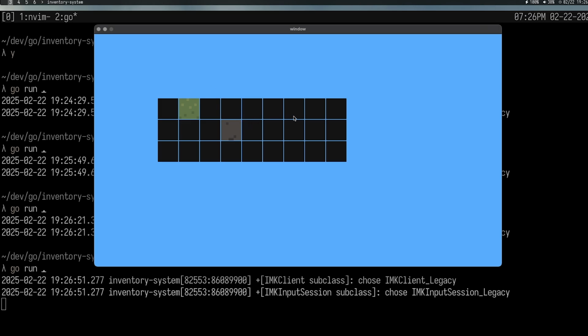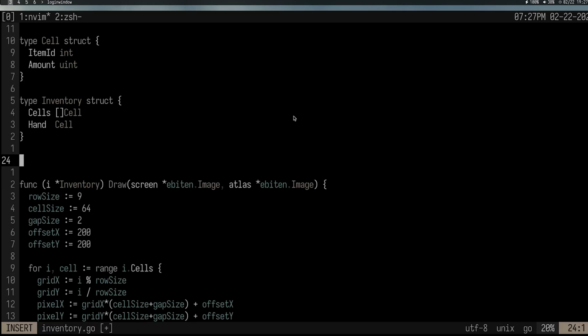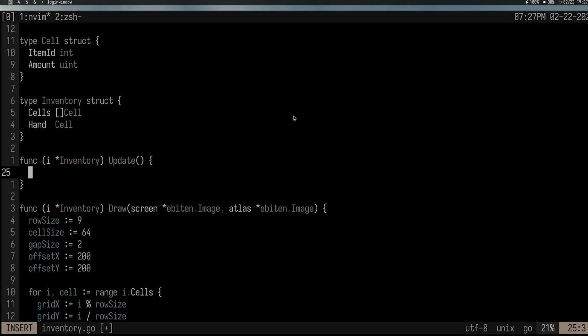So amazing stuff. The next thing I'm going to add is an update method for our inventory. Think of this kind of as the runtime for our inventory. It's going to handle mouse clicks and all those sorts of things. With this we can figure out if we're clicking, where we're clicking, and what to do with that cell. So why don't we handle that?